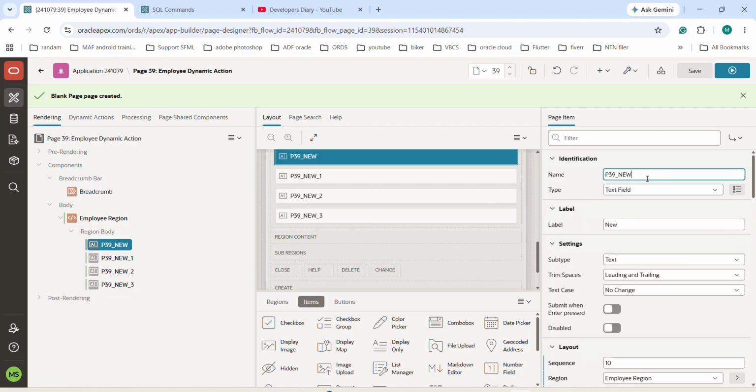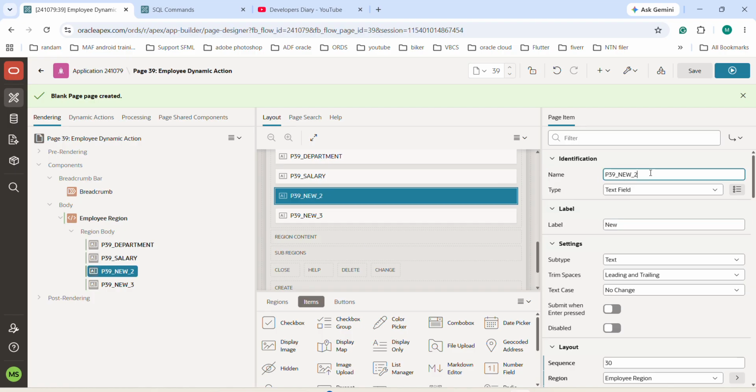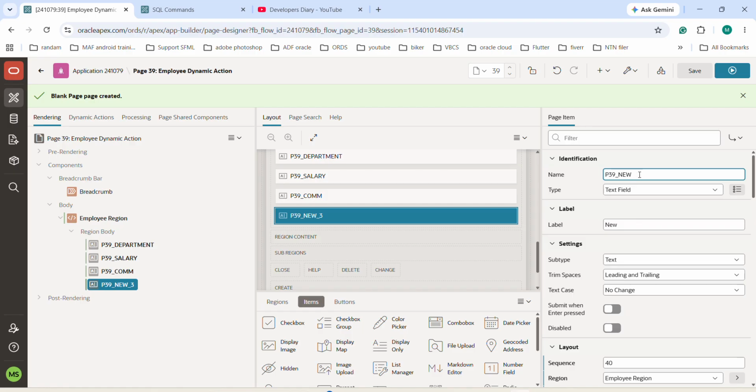The first one is department. The second one is salary. The third one is commission. And the fourth one is full name.